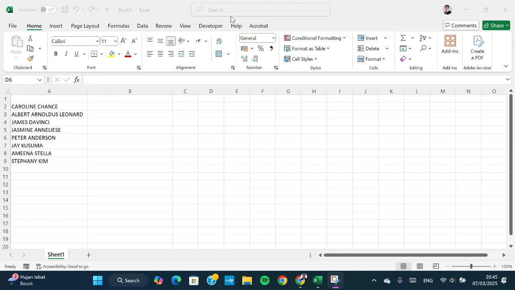As you can see here, I have opened my Excel, and for example, I'm going to convert all of these names with capital letters to lowercase. So guys, I'm going to convert it here in the B column.